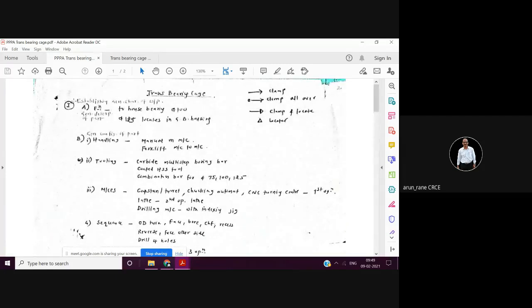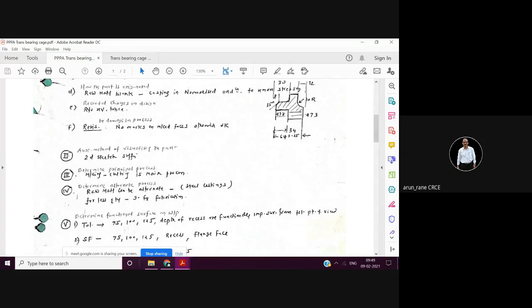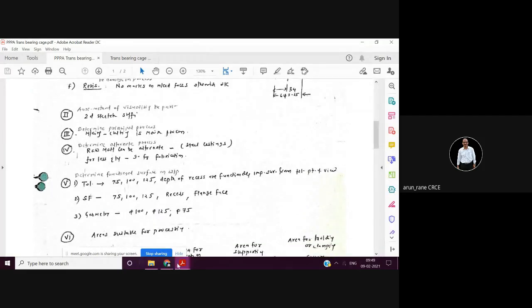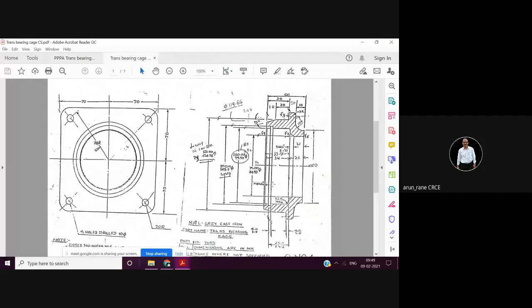So the second step is nothing but the auxiliary method of visualizing the part. Now in this case, for the transferring cage, I don't think any third view is required. These two views are sufficient to understand this drawing, because we are engineers. So a third view is not required.